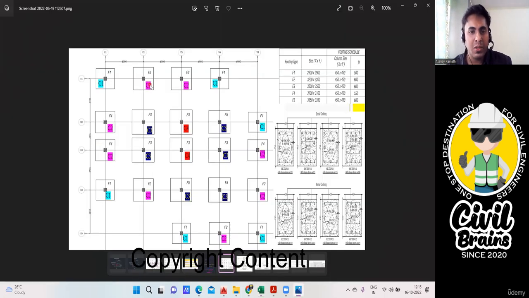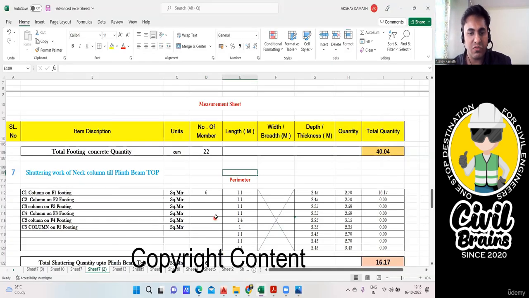Next, C2 column on F2 footing. C2 column on F2 footing 1, 2, 3, 4 and 5. So we'll write 5 here. Okay. Done.